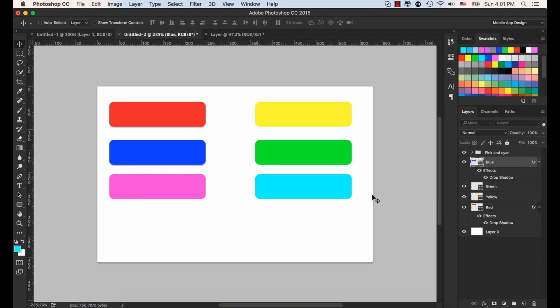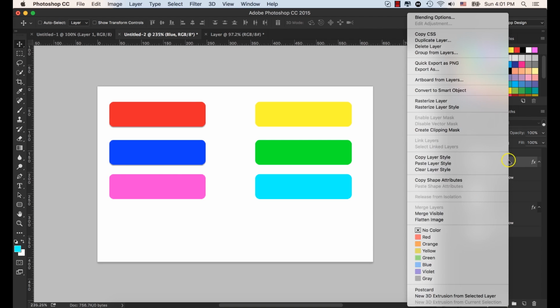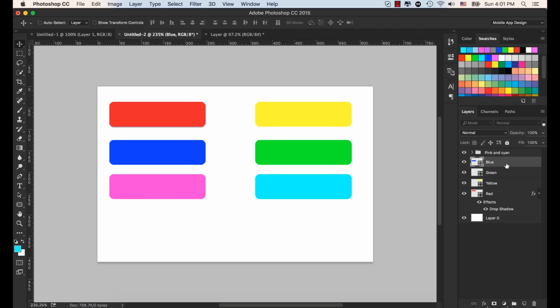You can delete the layer style by right-clicking the mouse and select Clear Layer Style. So select Clear Layer Style and the style will be cleared. So now there is no layer style in the blue layer.